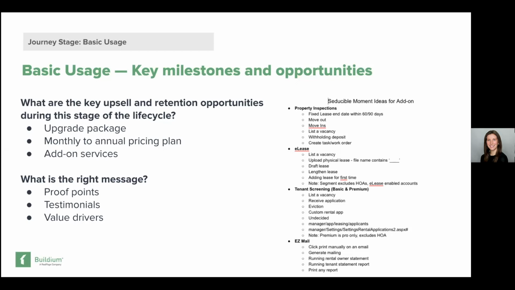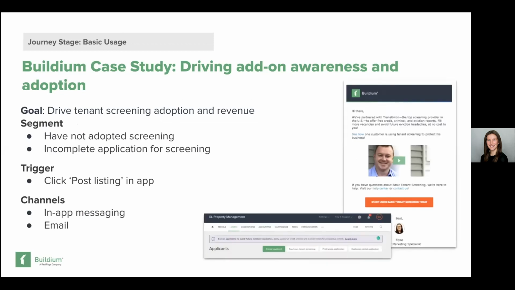And then the right message. So highlighting, using a proof point, or if it's a testimonial, what's the value driver? So I highly recommend this exercise. And from this, we've come up with a couple different campaigns. I'll highlight one in particular. One of the key add-ons at Buildium is tenant screening. So this is essentially when a resident is applying for an apartment and they fill out the application, and before they get it, the property manager is usually doing screening with a credit bureau just to make sure that they have good credit, a good background, no evictions.